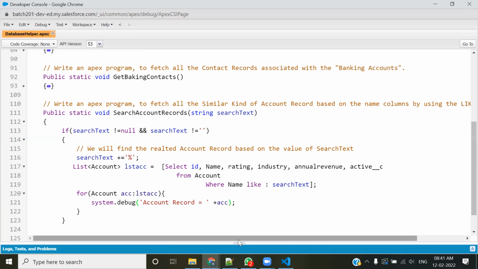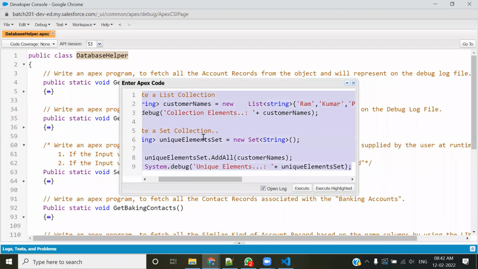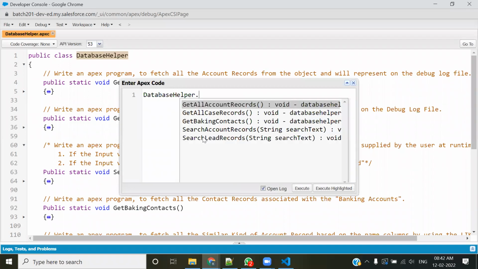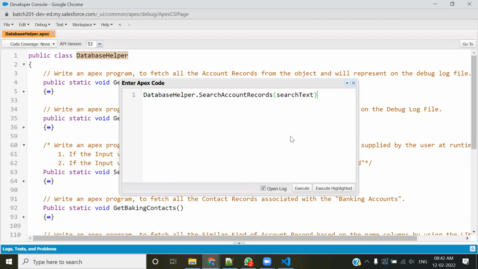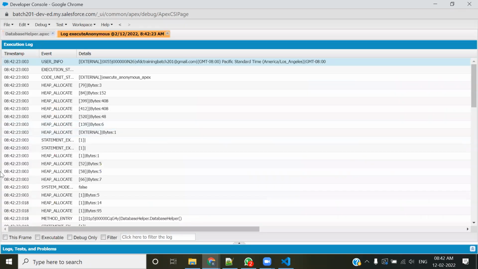Do we have any error? No, we don't have any error. So what's the name of the method? Search account record. Let me copy this: Database dot helper dot search account records. This is my method. If the method is asking you to enter a string value, the string value should always be within single quotes. Now for example I am entering m.